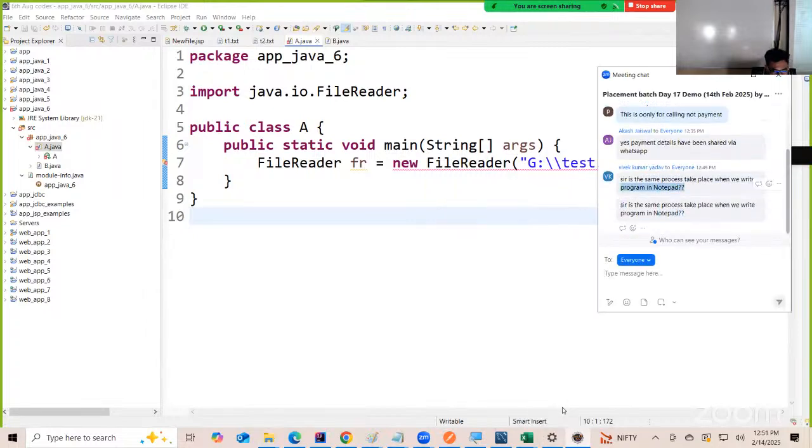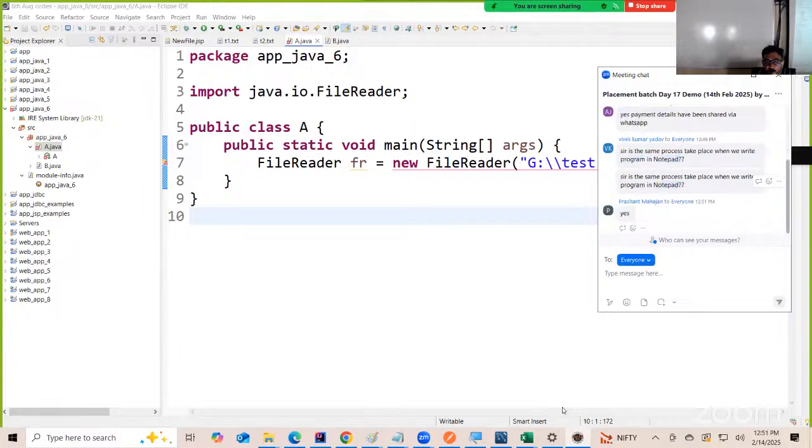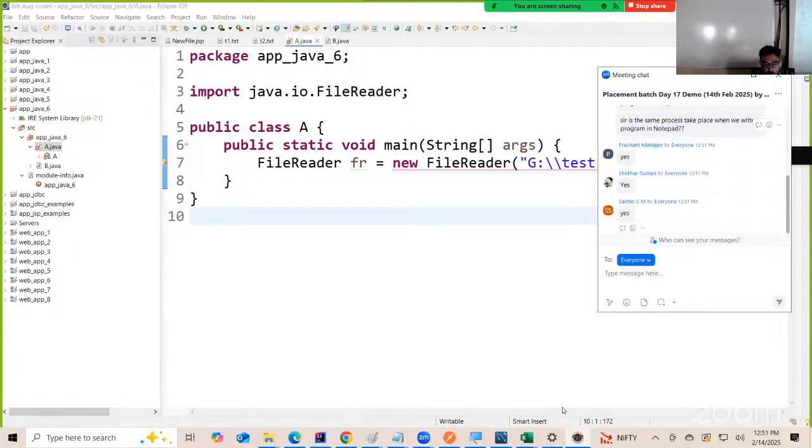Don't use Notepad, Vivek. It's a waste of time. Nobody in industry will use Notepad to write Java code and execute. It all looks good as a student, but it's a waste of time. People will use IDEs and do the projects there. Notepad and all, waste of time. Don't waste your time there.